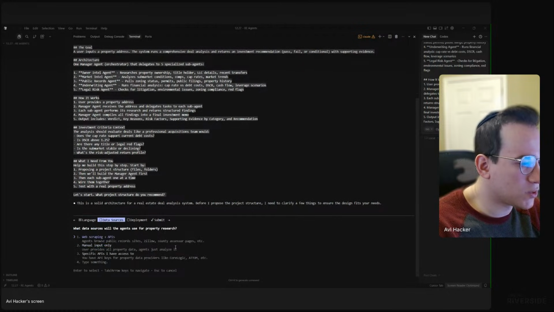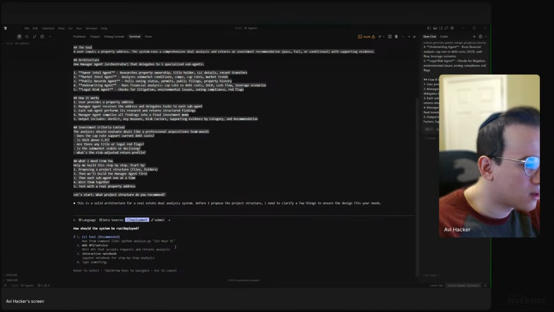And then, what data sources will the agents use for the property research? I'll just use the agents that are going to browse public records just for this right now. How should the system be deployed? Right now, we'll just do it through the terminal. Or I'll say, right now, we'll build it through the terminal where everything will run in the terminal. And then I will build a UI on top of that once everything is working.